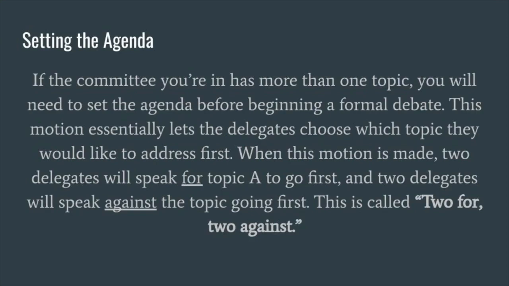In this instance, 4 delegates would speak to the committee to support their preference. One would speak on behalf of topic B, then one against topic B, then one for, then one against. Afterward, the committee will vote on which topic they'd prefer to discuss first. When that's complete, the topic is set and the debate shall begin.